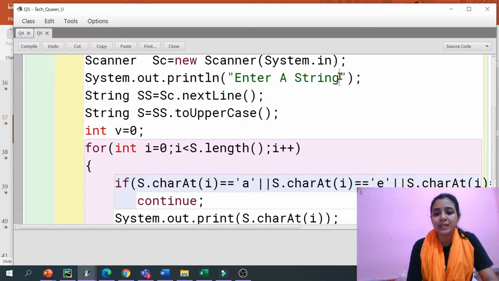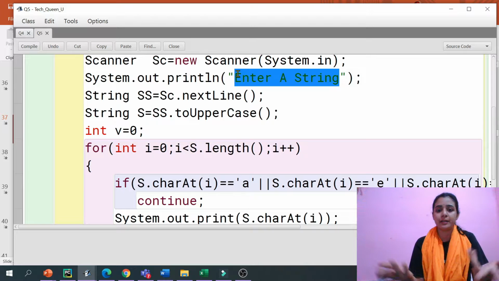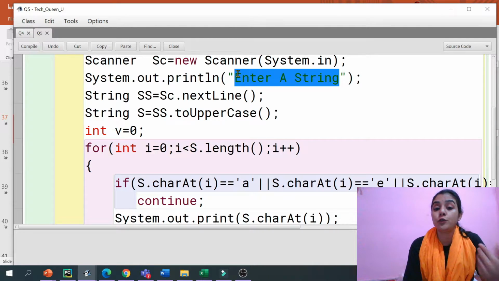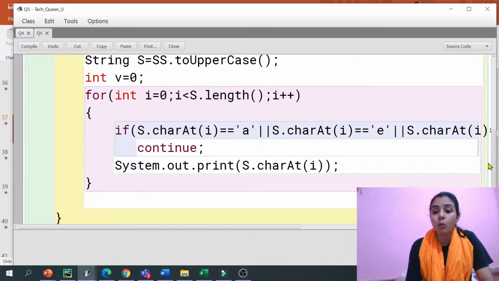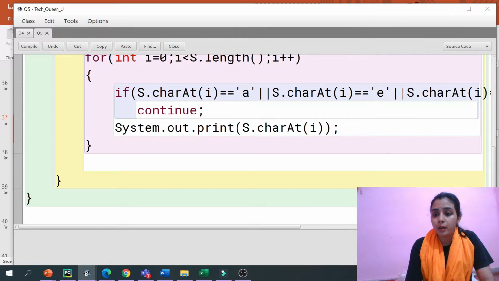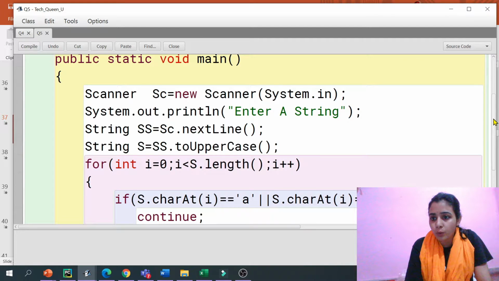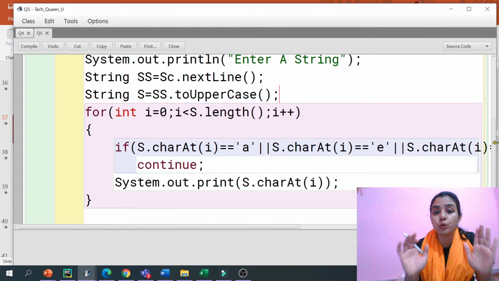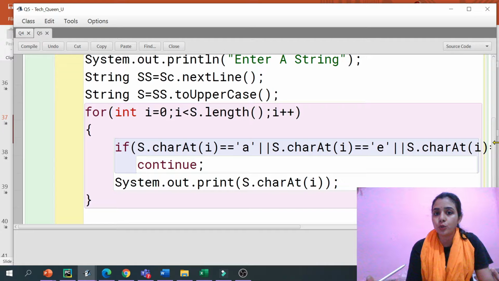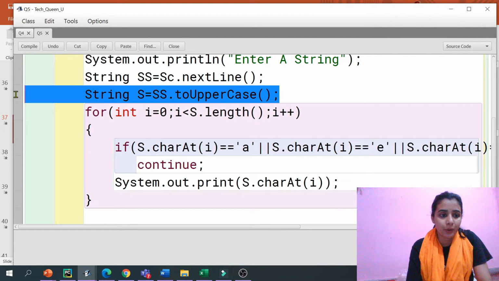Otherwise, you can give a message here simply: hey user, enter the string in uppercase only. If the user does not enter it that way, you can put the function to convert the whole string into uppercase. Afterwards, I just have to remove all the vowels, and then print the new string. So till here I explained what I did in the program, which is a small program.